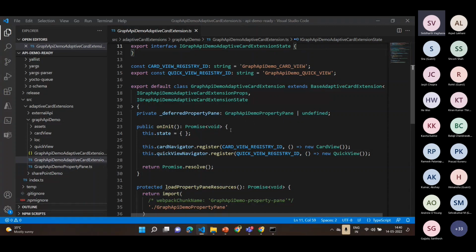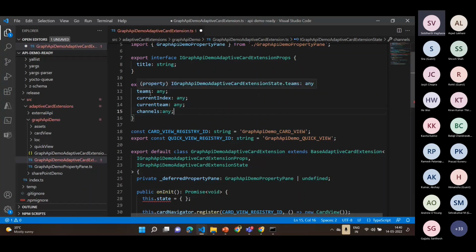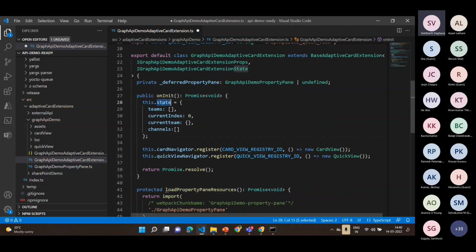Right. So again, same thing. I'll start preparing my state object. Okay. In this case, if you see, concept is very much similar. You have a teams object which will hold list of all the teams of the current logged in user. There is a current index, which is the current item index which has been selected. Then there is the current team which has been selected, and the channels which will hold the channels of the current selected team. Right. And then next thing is we would initialize it with 0. Initialize it with blank wherever required, the state object.